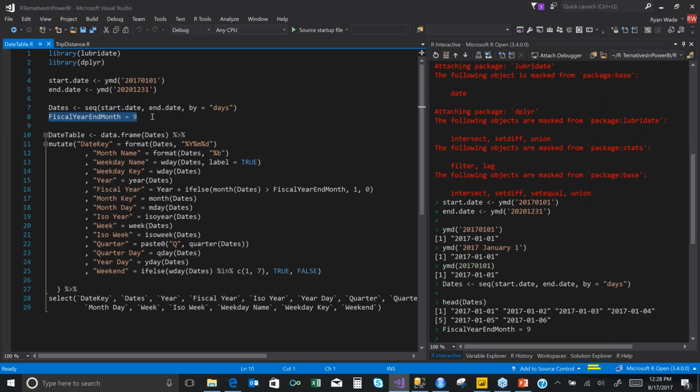I did some work in the federal government, and the fiscal year end for the federal government was in September. It was September 30th. So for this date table, that's where we're going to use a fiscal year and month of September. So now I'm going to build the date table using the dplyr package.